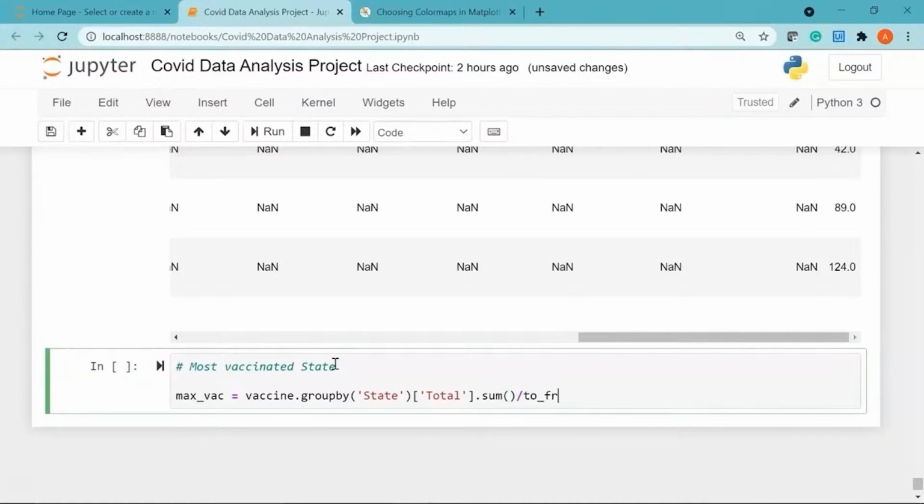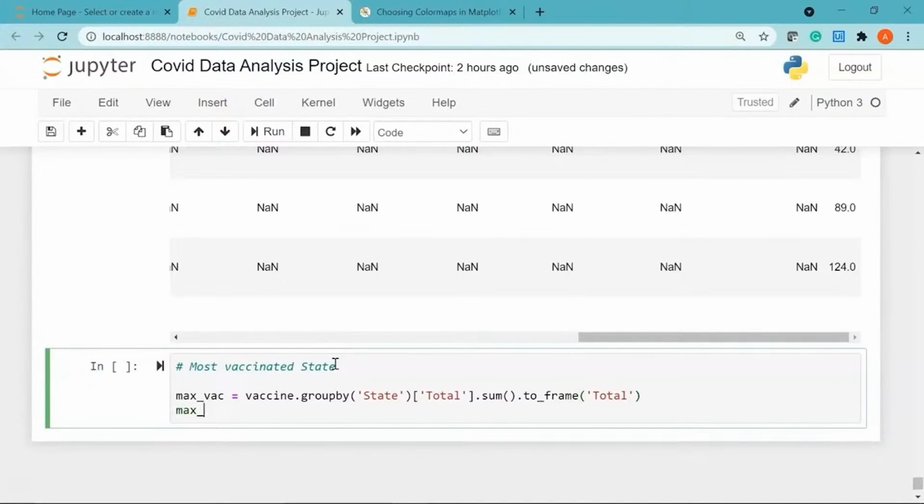I'll convert this to frame. There should be a dot, to_frame, and I'll pass in my column name, which is total. After that, I'll say max_vac equal to max_vac dot sort_values. I'm going to sort it by my total column and say ascending equal to false, which means I want to sort it in descending order so that we have the states with the highest number of individuals vaccinated. I want the top 5 states.